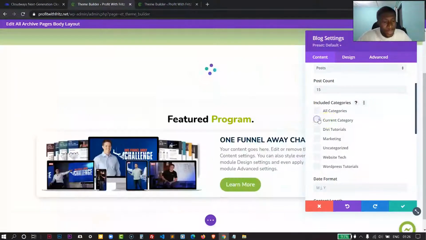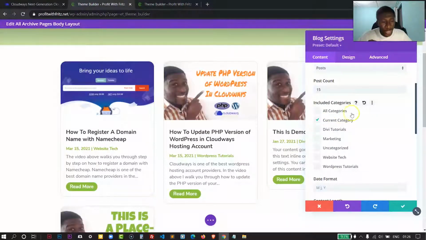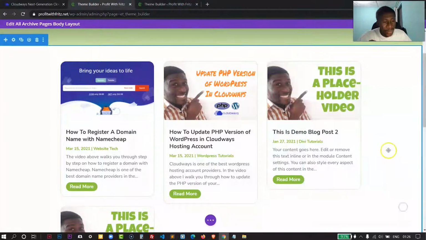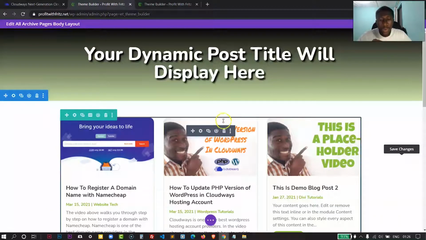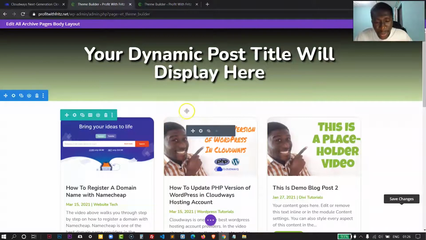All right, so just check this box. Make sure you have this box checked. All right, and then just save that. Okay, and we are going to include the categories menu above the blog post.